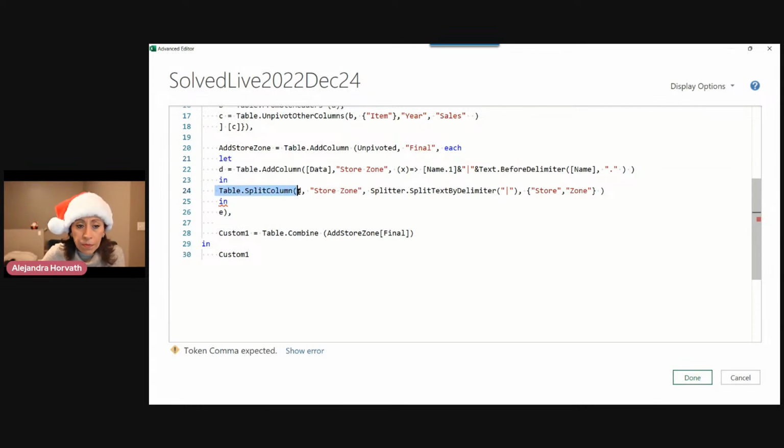I want to split the column that is coming from my variable d, and I want to add a column that splits the column store zone. I want to split by the pipe, and I want to create two columns, store and zone, and that's it. And now I need to close. I'm going to grab this. I'm going to close the parentheses for the table add column that I have here on the top. So, sorry, first the parentheses that is closing the table split column, and then the parentheses for the table add column, and then the comma because there is a step after that.